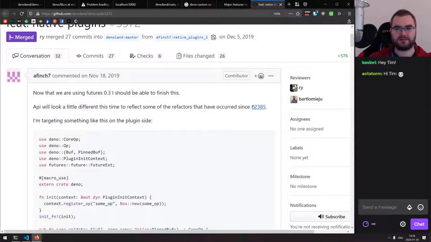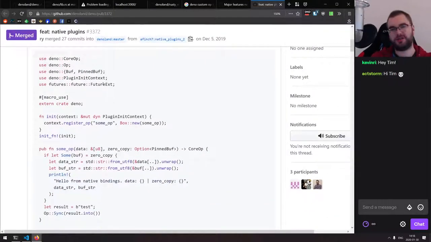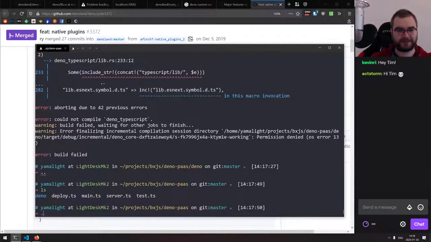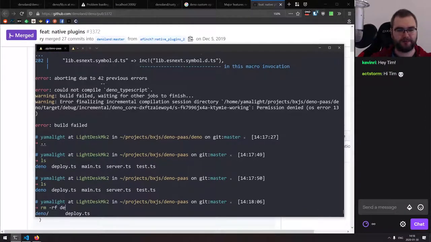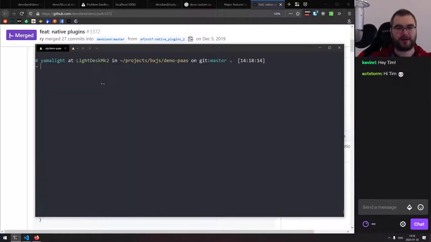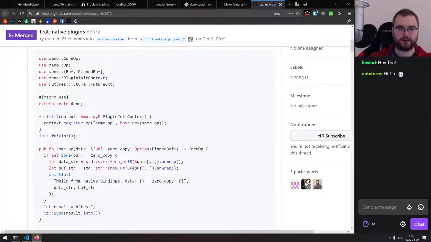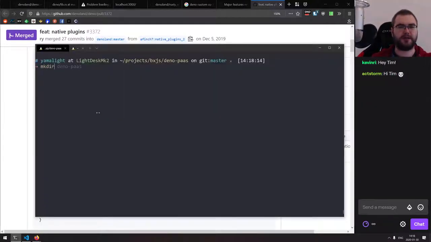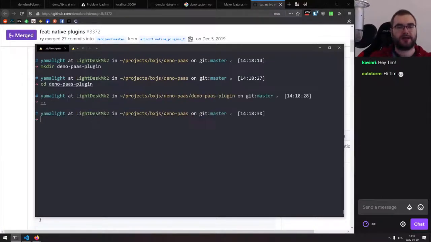But let's try using the plugins. There are literally no docs for them, but right, so let me kill the Deno. It took a lot of time to build that, but I'm just gonna kill that because I like wasting my time on random things. And we're gonna try to build the plugin for Deno, so yes, let's call it PaaS plugin, right? I guess Deno PaaS plugin because that makes more sense. I guess we should do that.